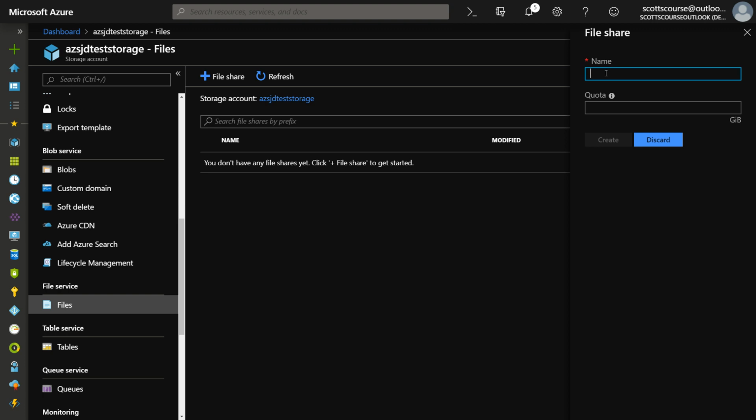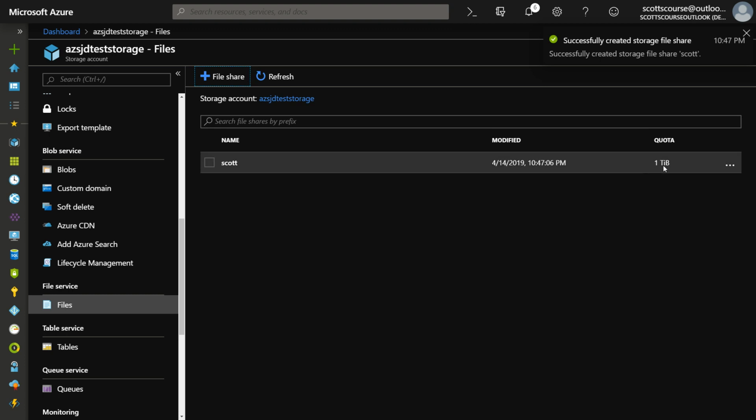Now this name does not need to be unique across all of Azure, it just needs to be unique for this storage account. I gave it my name just to start. Now we do have the option of providing a quota. By default, the largest file share that's supported is 5 terabytes, but you can restrict this to be smaller than 5 terabytes by providing a quota here. I could actually say 1024 gigabytes, and that would restrict this file share to only 1 terabyte. See, we've created our file share very quickly like this.